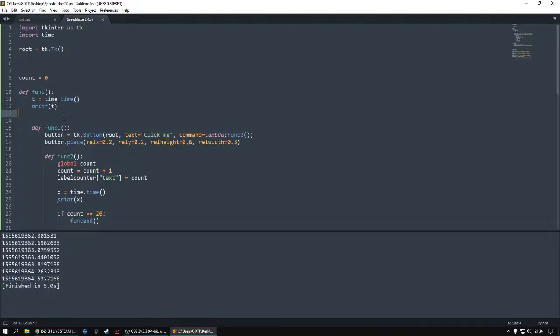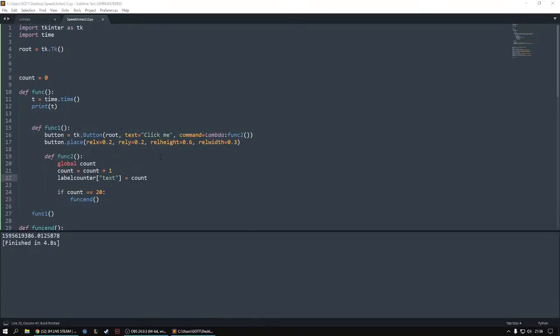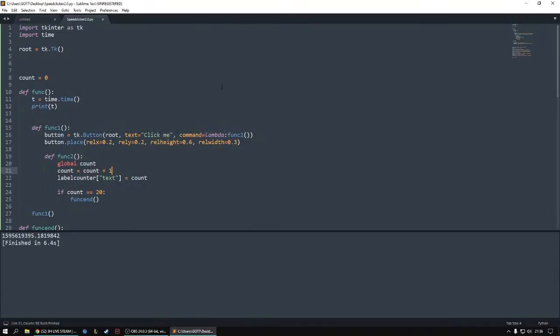Print time. Create the button. Oh, because we have this. Okay, got it. Okay, so now, we will just ignore the fact that the first number is not relevant, but whatever, it doesn't matter. So okay, the time is counted.